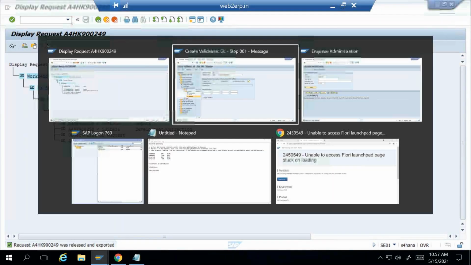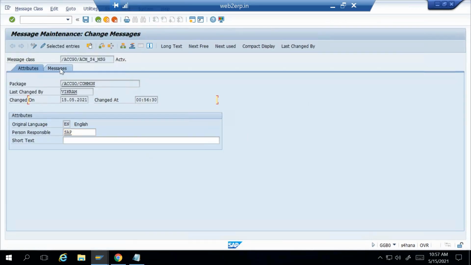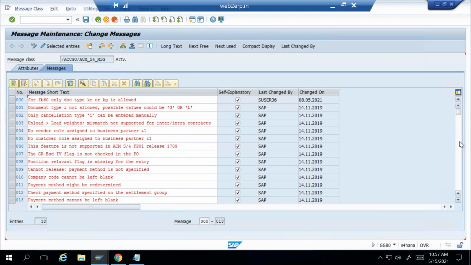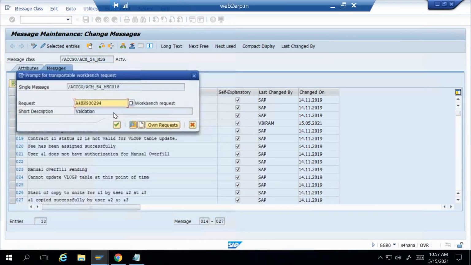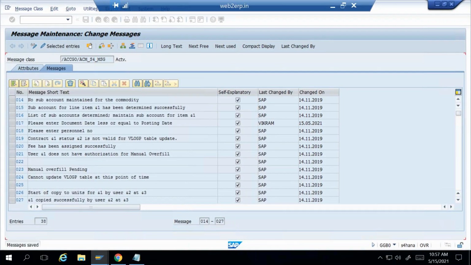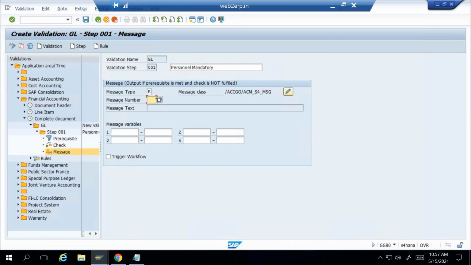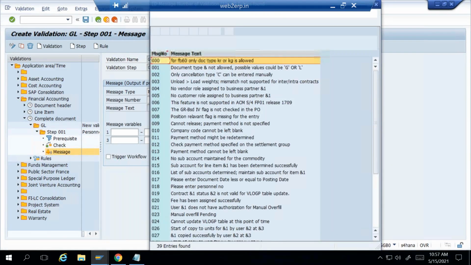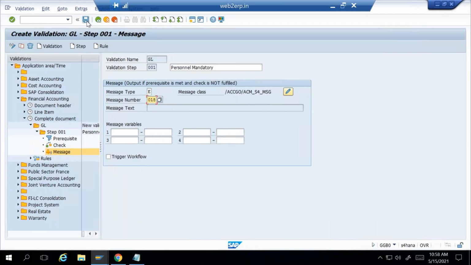Let's see now. Yes, so messages. Let's see which is free. This is free. Please enter personal number. Okay, so this is the message that I want to generate. Okay, let's go back and assign this number. Please enter personal number. Okay, and save it.